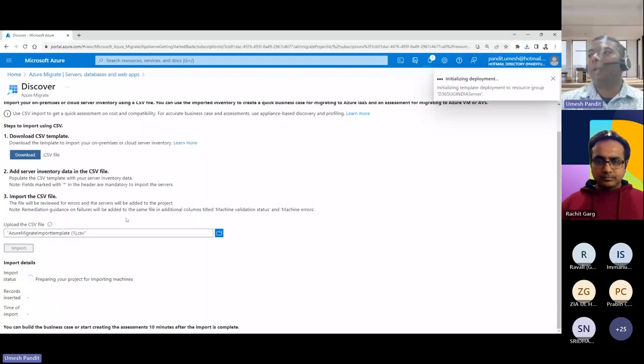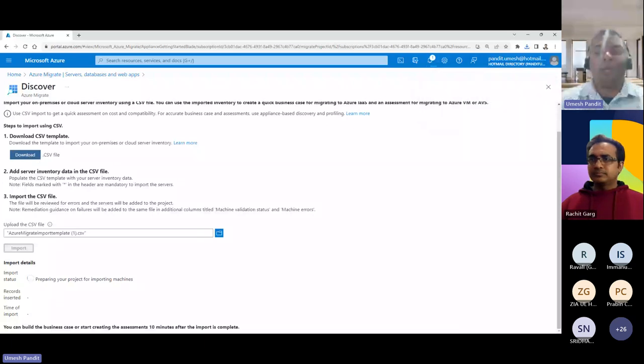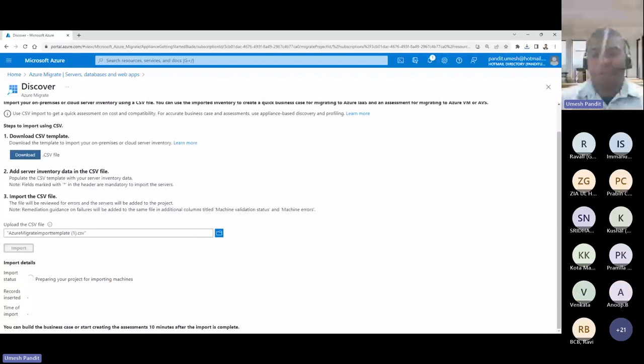So this is something you do with the help of a manual CSV. If you don't have this format, you can download it and share it with the administrator team or the infrastructure team, who can fill it in and give it back to you with the filled CSV file. Or you can get an extract from the VMware team or Hyper-V team so that you get the details. Once you are here, it will show you the import status, preparing your project to import machines. It will take some time to load.